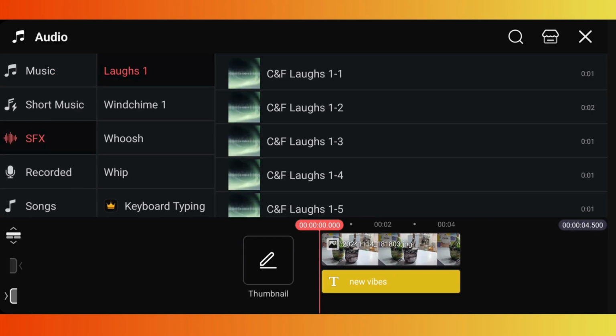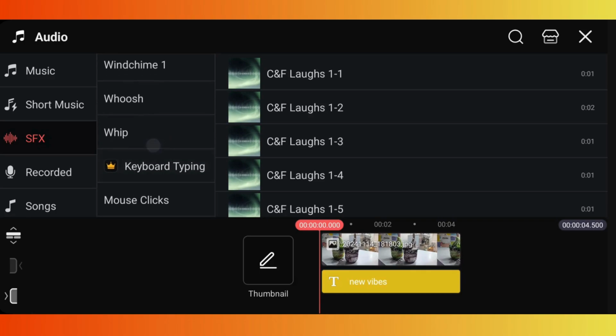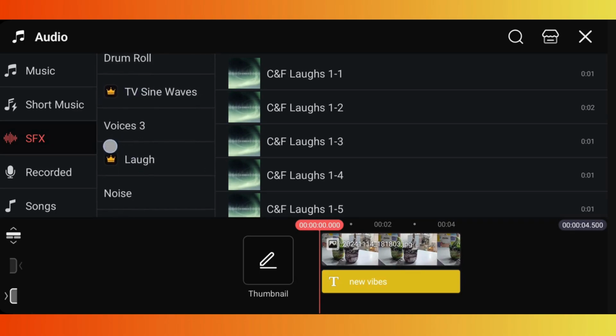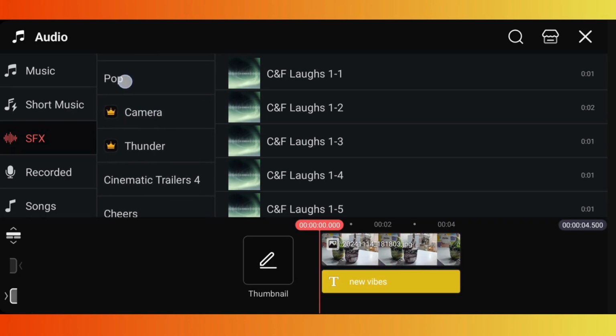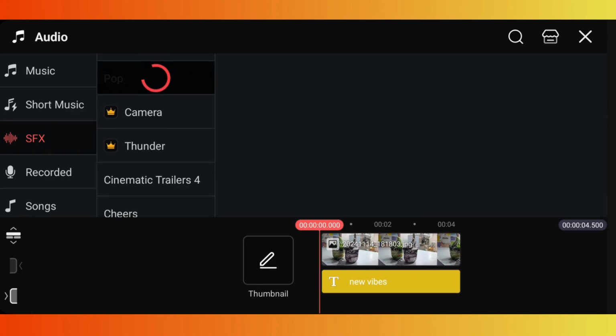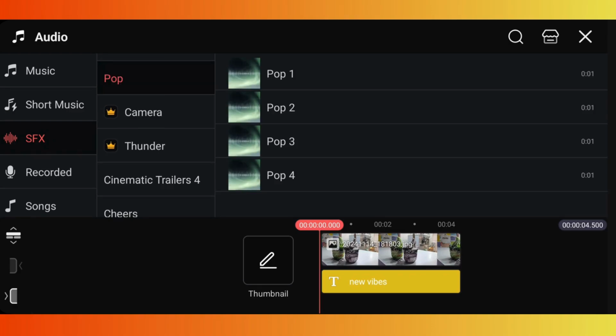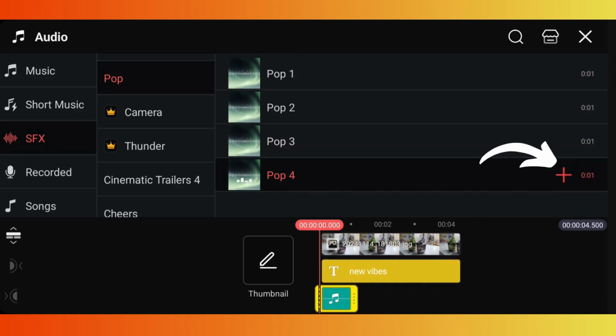KineMaster has tons of options, from drama and pop to dramatic thunder, just like you like. Pick one sound effect, then add the one that fits. Tap the plus button and add it to your timeline.